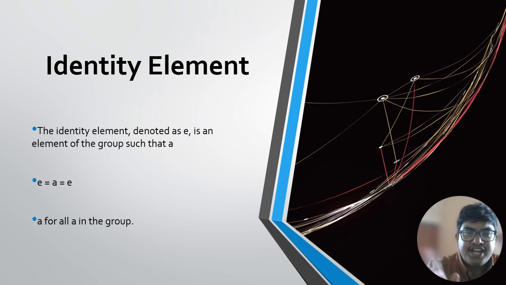Now let's see the identity element. The identity element, usually denoted as e, is an element of a group such that when you multiply e with an element a, or add, or whatever binary operation you do with a, the returned answer is going to be the a value itself. Only then is it called an identity element.